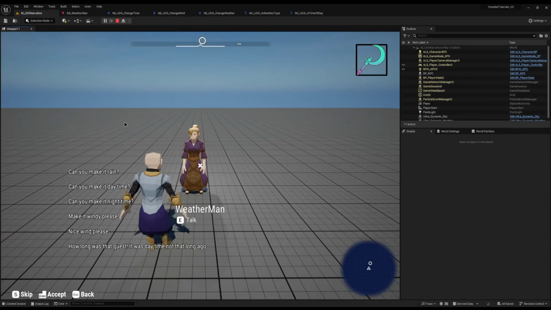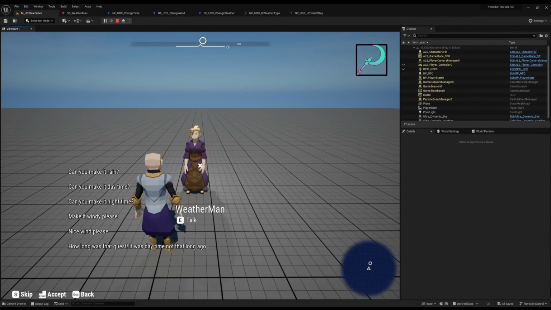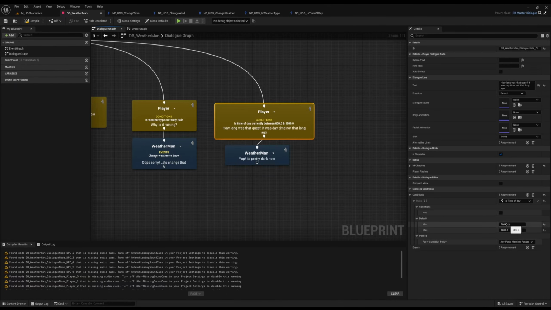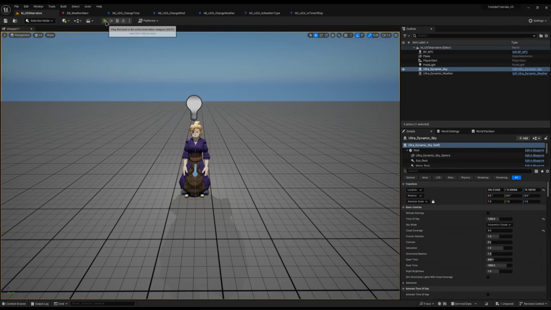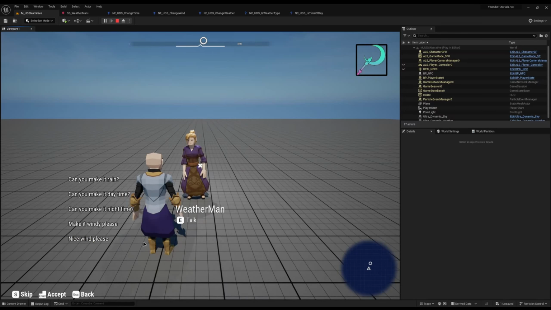So if we come in now and talk to them, you can see I've made a little mistake with it. I'm checking if the time is currently between 6 in the morning to 6 at night. Well, it is because we're in the middle of the day. So I'm just going to come and tick not here in narrative. So reverse that and say if it's not in between those times. So if I come in and you can see it's no longer available.